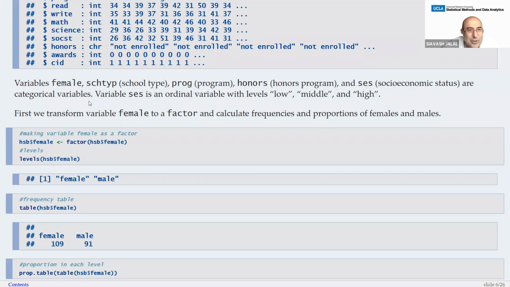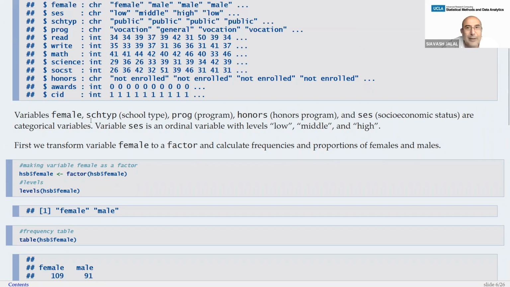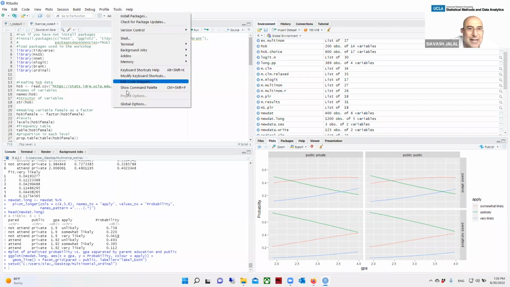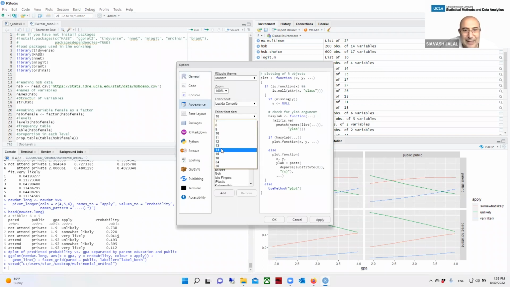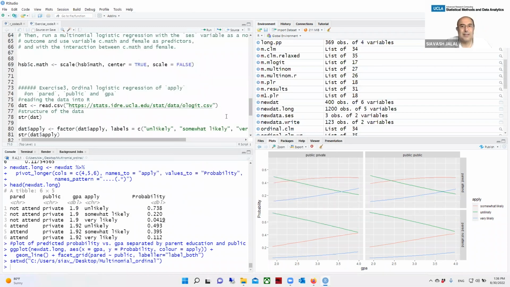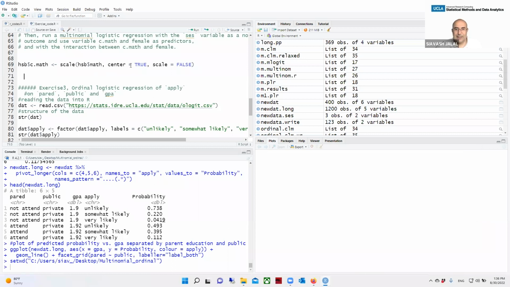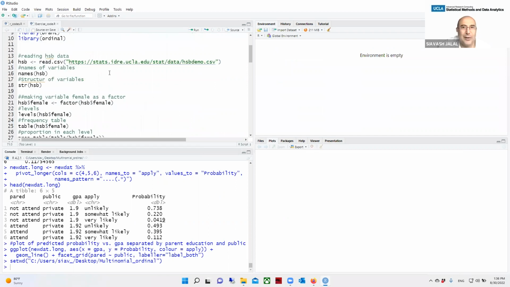Now I'm going to switch to R, and I'm going to change these variables, which are characters, to be factor variables. Let me make the font a little bigger. I think now it's better. Let me clear this environment first, because I ran the code already.